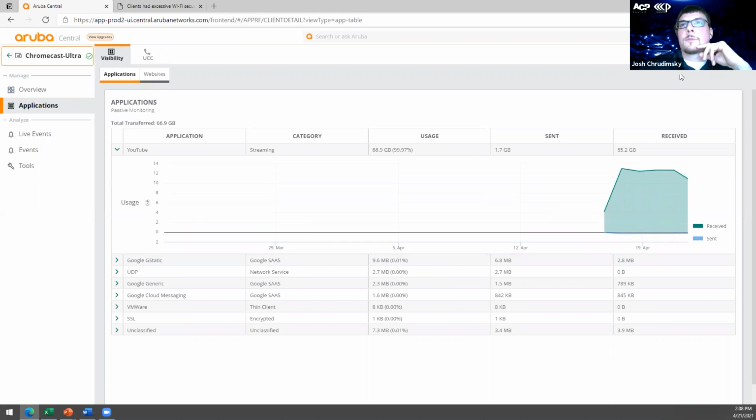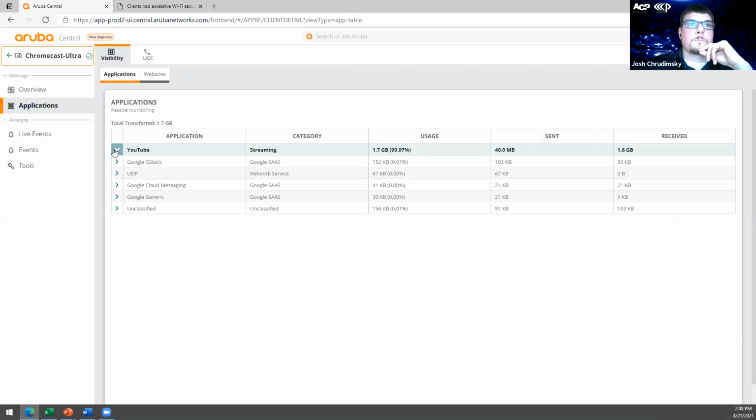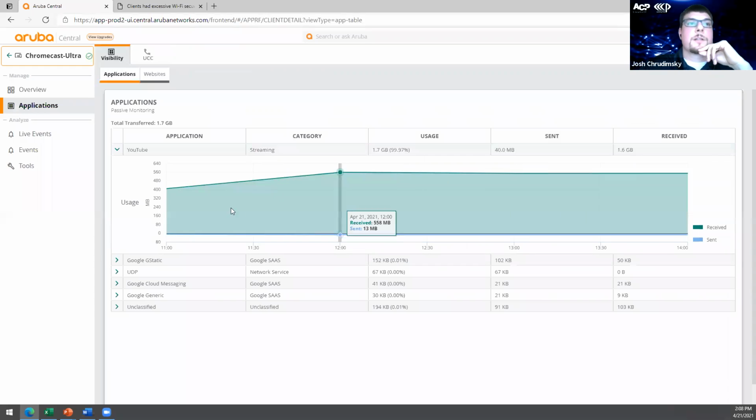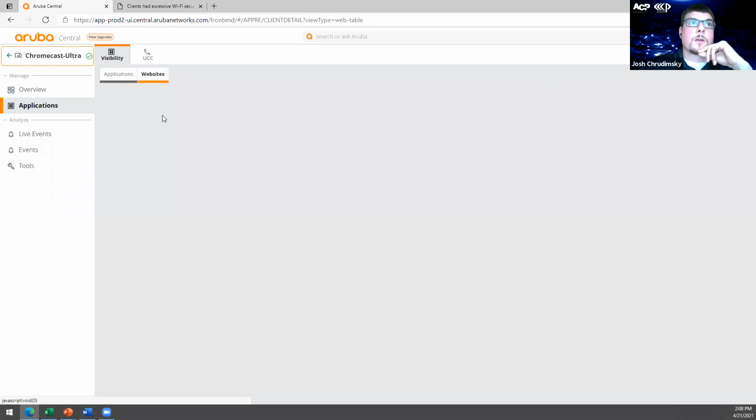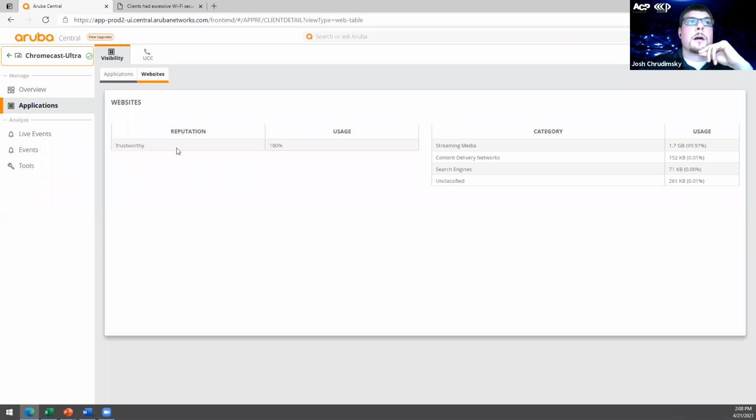There's also this really nice application section here, which will show us, let's go back to 3 hours. It will show us how much data they've actually done over a period of time. This is over the last 3 hours. We can go into the websites portion. And here, if there's some sketchy websites that it's seeing, it'll tell us about it in here.